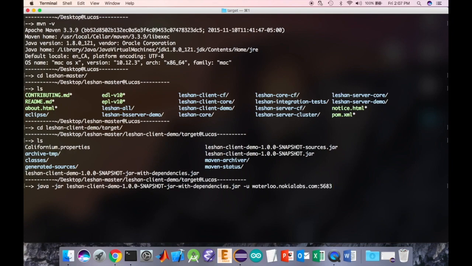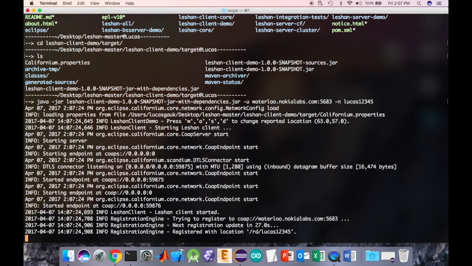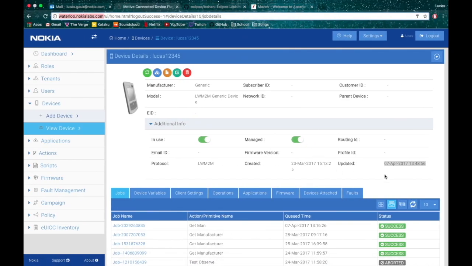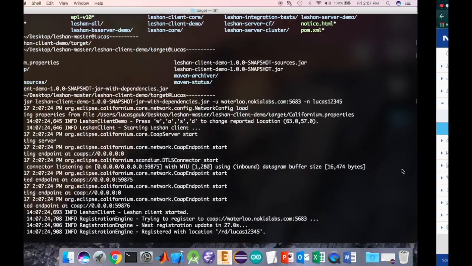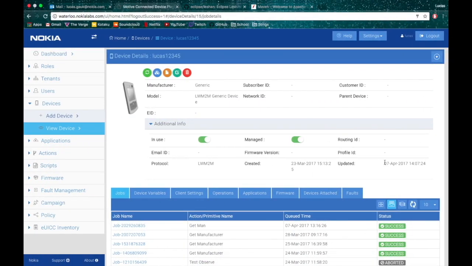And then we're going to give it a different tag, the -n tag, and that's for name. That's the name under which we're going to be registering. So remember, we created a device. Mine was called Lucas12345, so I'm going to enter that, and then we can hit enter. And the client will go off and register with the CDP server. If we go back, we notice it's 2:07 p.m. Let's double check. We'll refresh our device page, and we can see that the updated time has changed to 2:07. So there you go. We have successfully connected a Leshan client with the server, and it's ready to be managed.